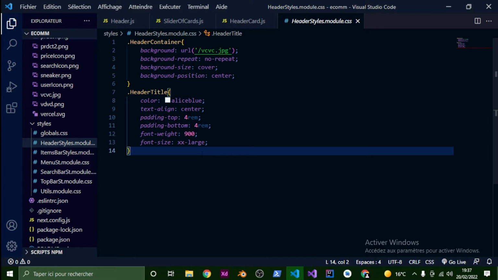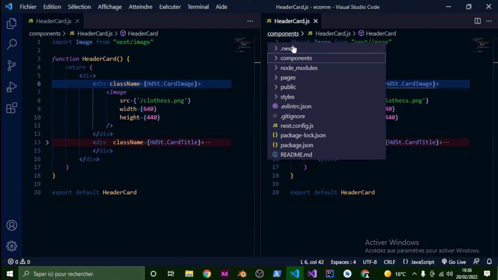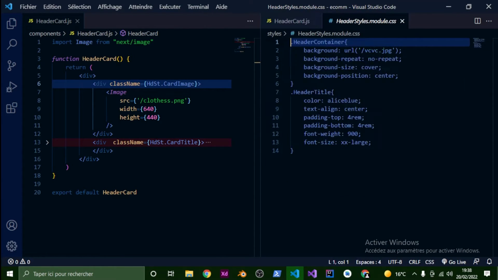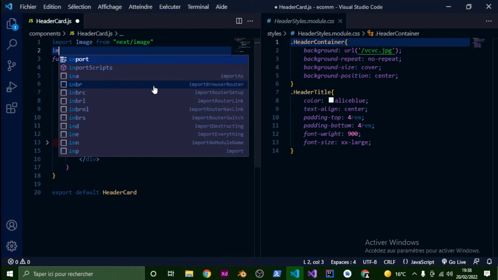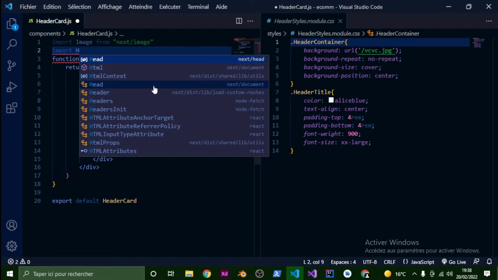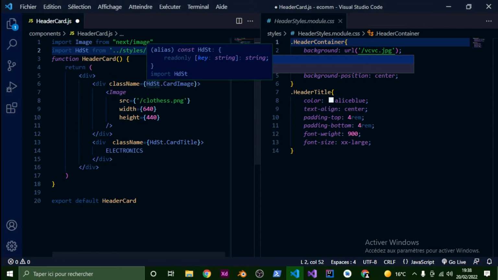Go to the file. Actually, let's work as we always work and split the window right here and open my styles right there. Before using or changing anything, let's first import that to not throw any errors. Import HDST from styles, and it's header styles dot module dot css.